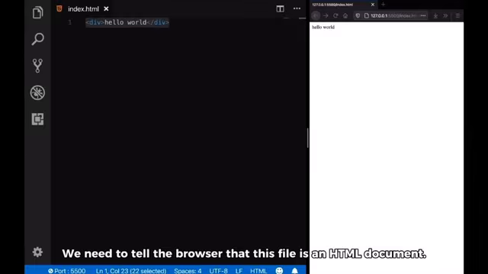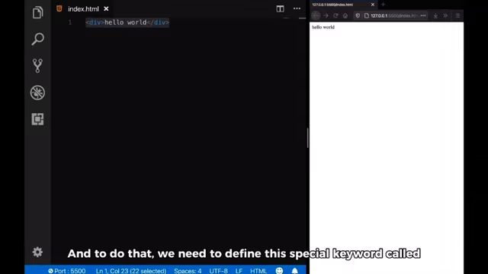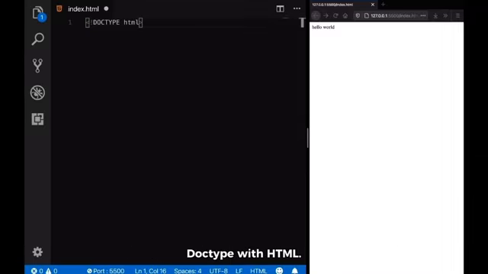We need to tell the browser that this file is an HTML document, and to do that, we need to define the special keyword called DOCTYPE with HTML. And now, this file is ready to be used as HTML.